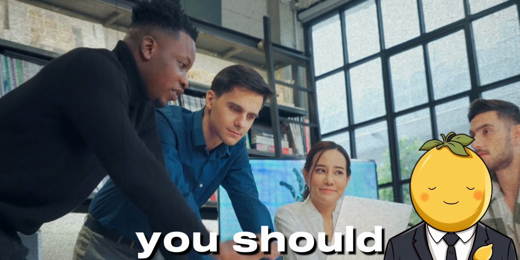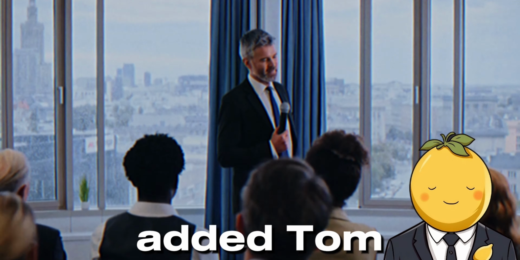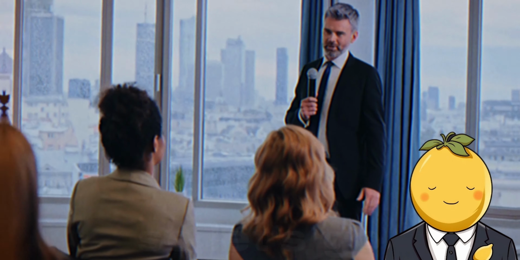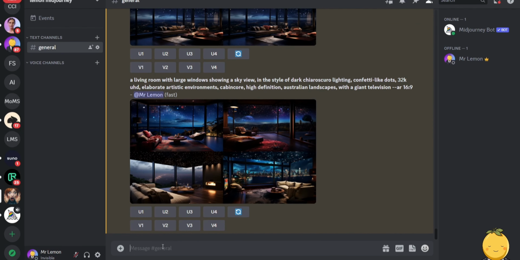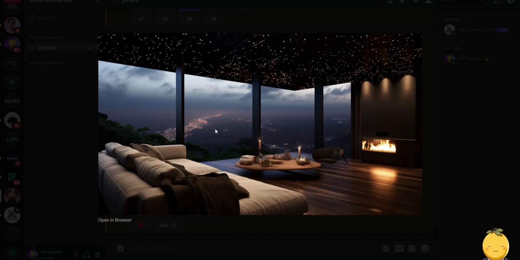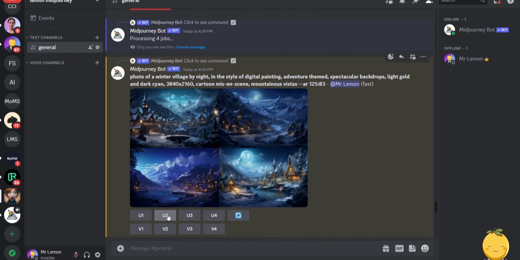And guys, now you should be able to do this too. And as a bonus, I made a second version and I even added Tom and Jerry to it. So let's go and create the second video. Simply generate a new living room image with big windows. Just reuse the previous prompt. Upscale and download the one you like the most. And for the winter village, do the same.